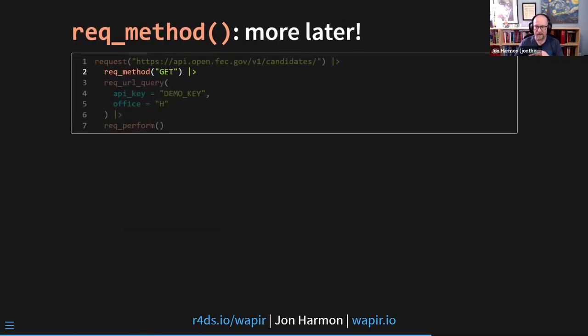The next piece is it showed us this req_method get. And the important thing to know for quite a while is you don't need this. The default for httr2 is get, and so you don't need to tell it that you're using get. It's going to use get. So it put that in automatically, but we don't actually need to think about this until what's now chapter 6. It will be automated, and we rarely will need anything other than get or the other one that it can automatically detect, which we'll get to again in the chapter.